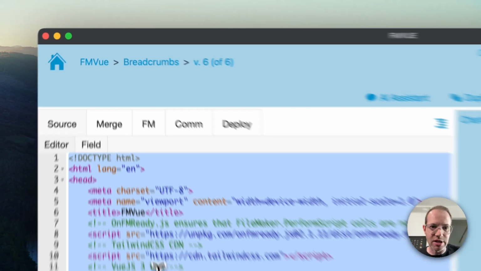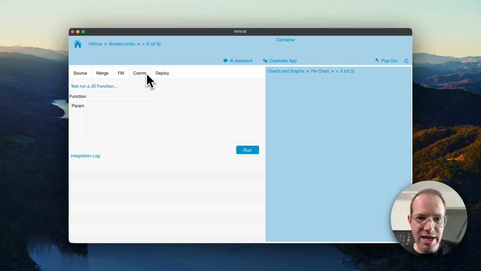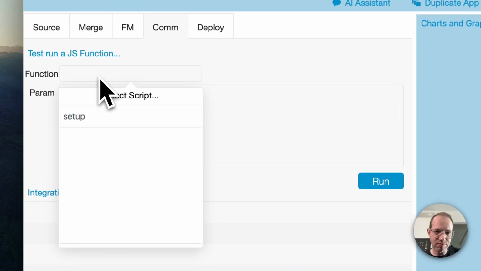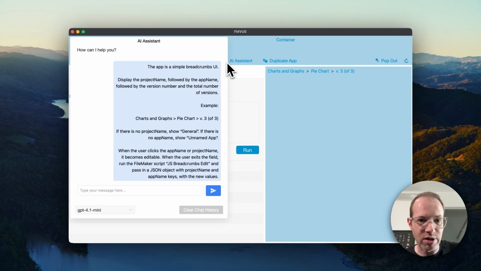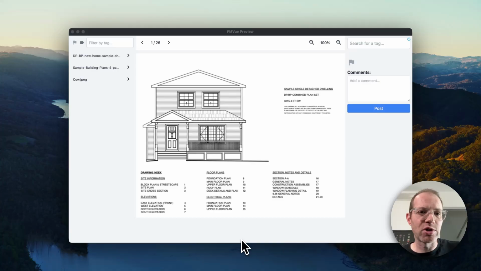On the left, there's a code editor, that's a web viewer. And over here in the Comm tab, there's a pop-up menu that's dynamically generated from JSON data. And lastly, we have the AI assistant, where you describe what you want to build or ask questions about the project.